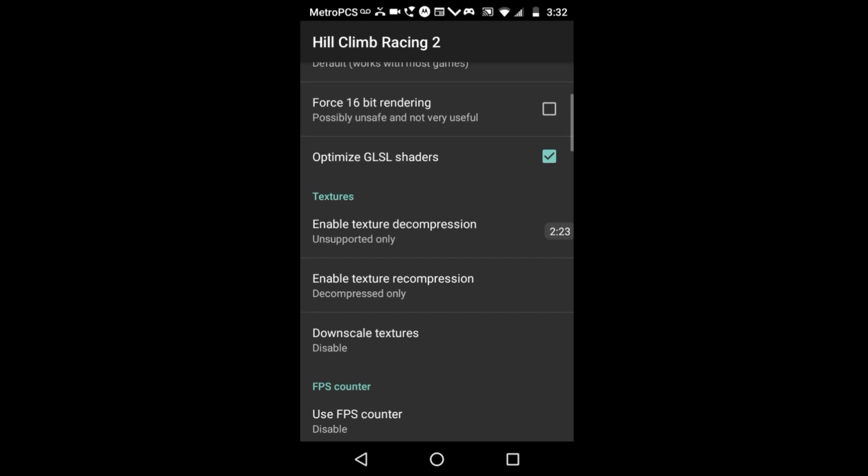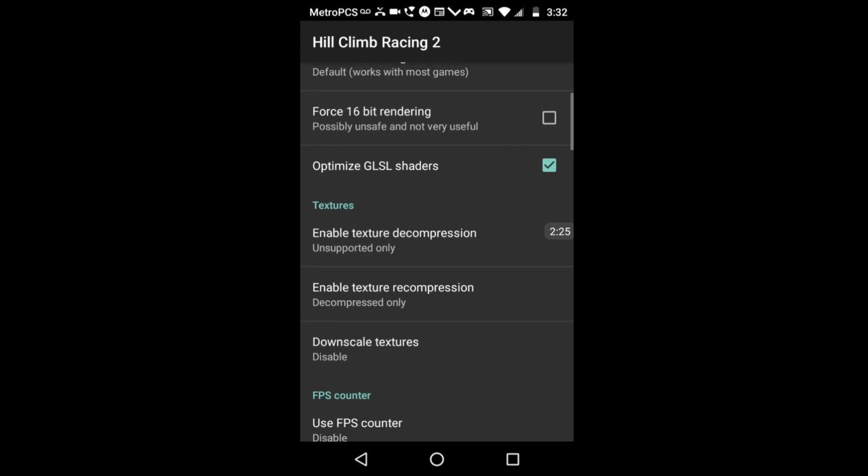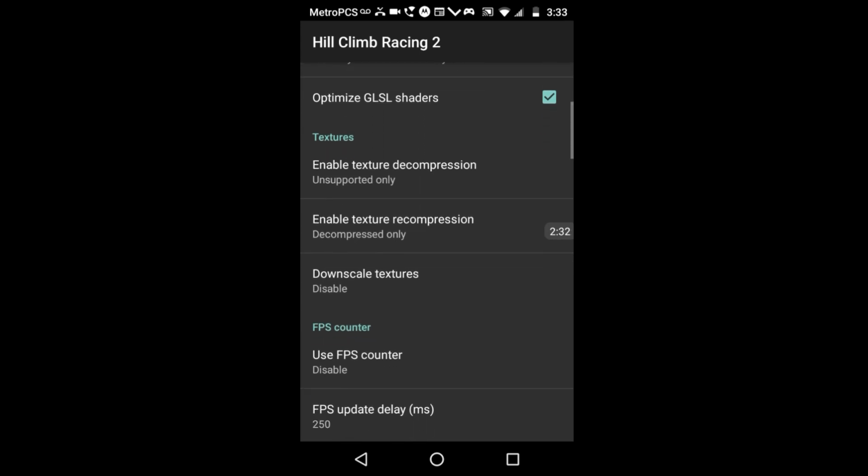For 16-bit rendering, if you want to make it quicker, I think this is the thing, but it's not very useful.